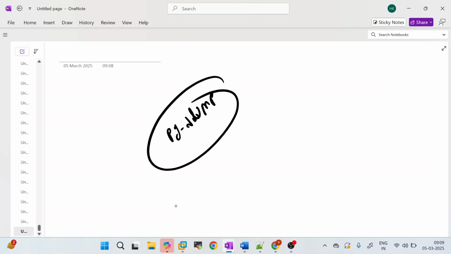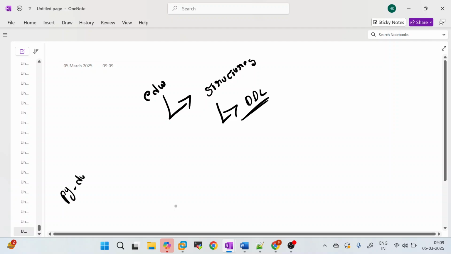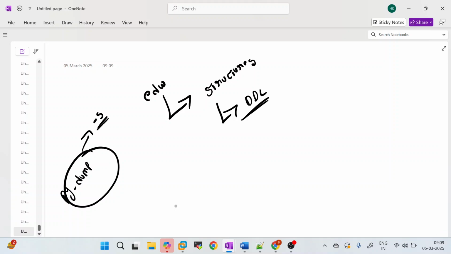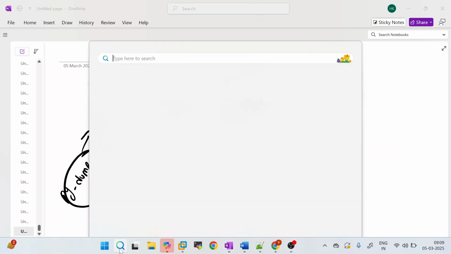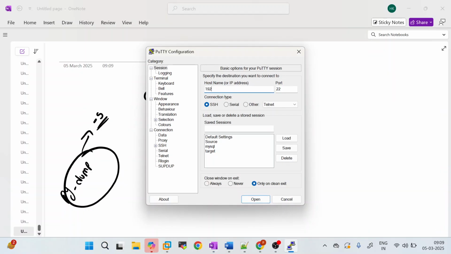Now I have an edw database. If someone asks you to take a backup of only structures, what does it mean by taking the backup of only structures? Someone asks you to take the backup of only DDL, then what is the option that we are going to use? The option is pg_dump with the option -s. -s refers to structures only, which is going to take the backup of only DDLs.